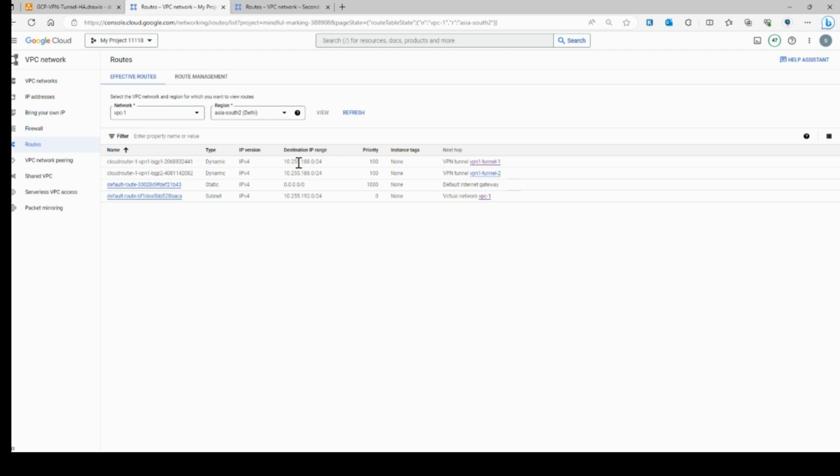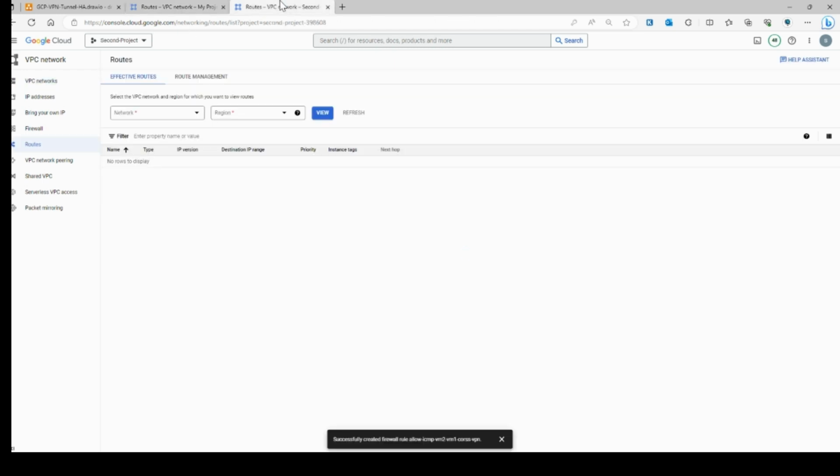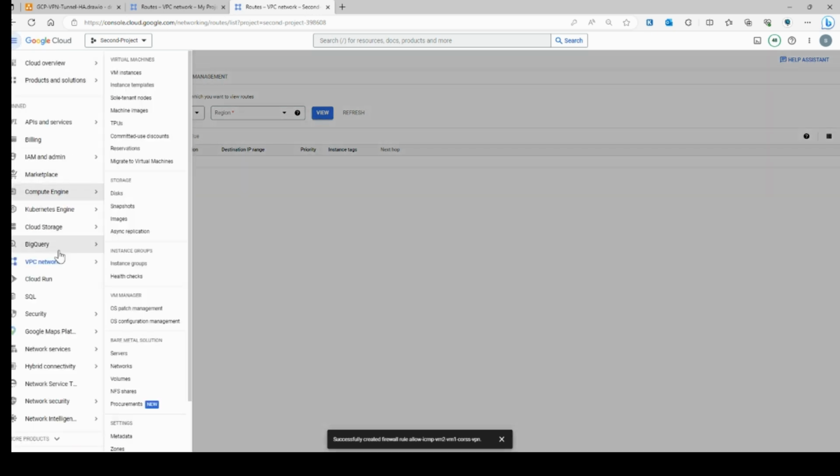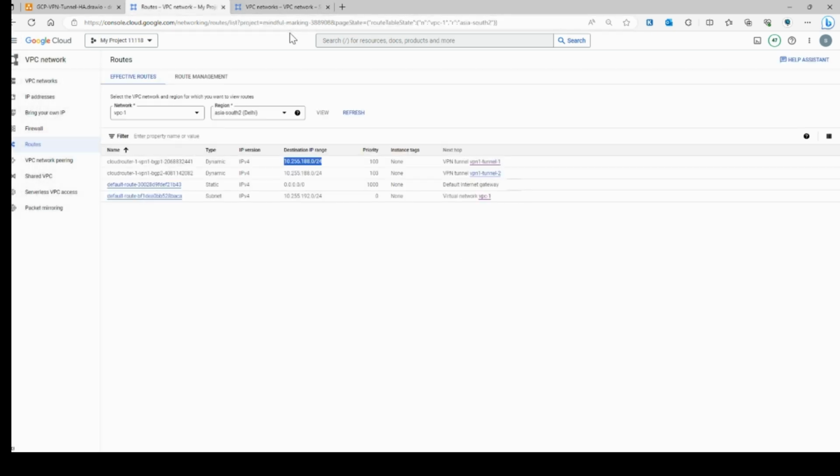Now dynamic routing. If you've seen this, 10.255.188.0/24 is the CIDR IP range from my second project, VPC2. So this VPC2 has been peered, right? This is my subnet IP range coming from VPC2. If my network has to talk from VPC1 to this CIDR range, the next hop is going to be VPN tunnel 1, because we have two tunnels. That's why it has two entries over here. So dynamic routing automatically learns your routes, and it advertises them.